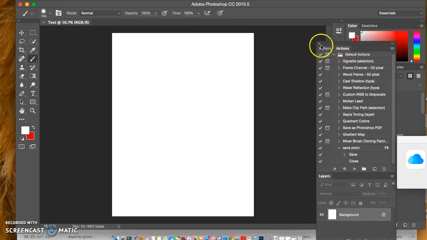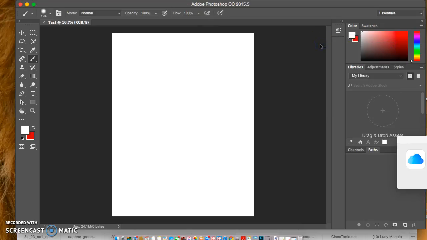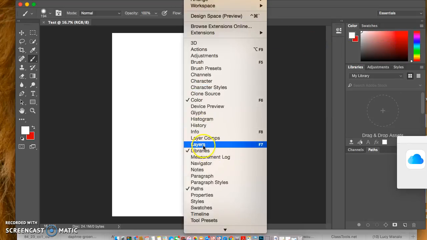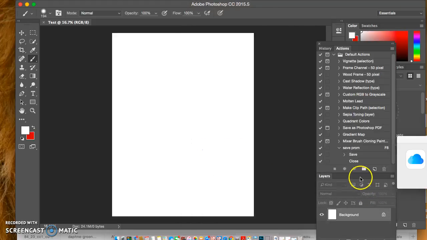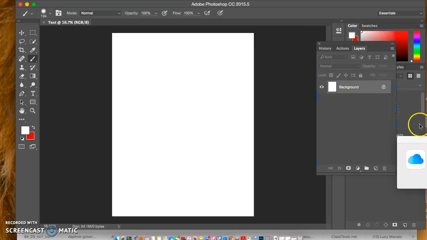Now these are actions and history. We'll get into that another time, but I really just want to focus on you seeing the layers, which is this part right here. Some of you are familiar with that already, but we can go over it. These are adjustment layers. We'll talk about that in just a bit. And this is to add a layer mask. If you go down here, usually when you hover over something, it'll tell you what it is, if you're going to create a new group or create a new layer.